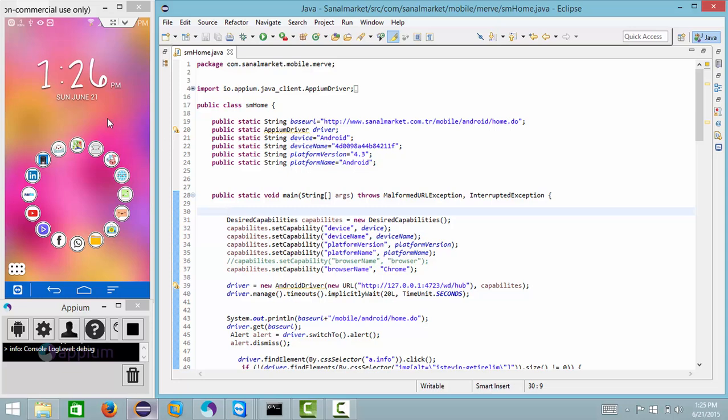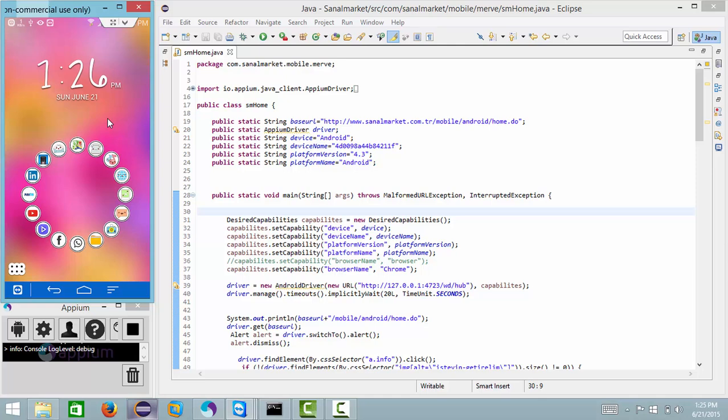This is my Galaxy Note 3 device which I have connected, and the default browser for this is the Samsung browser, and Appium is not going to support that browser. You have an option to open a browser using Appium, but you cannot go further from there.